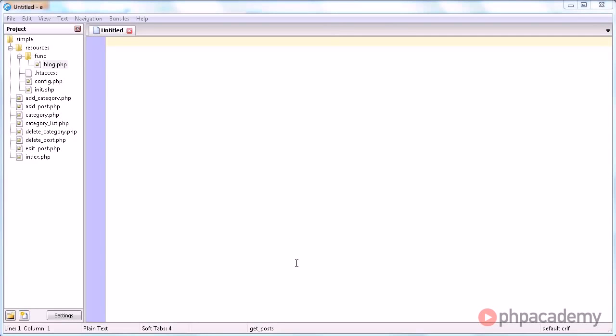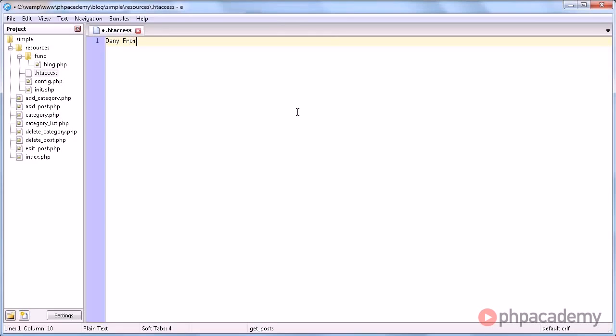Alright, so we're going to start coding here. And we're going to start by creating this .htaccess file with deny from all. You might already have done this after the first video. That's all there is to it. You should understand now what it does. So we're just going to close it and never touch it again.